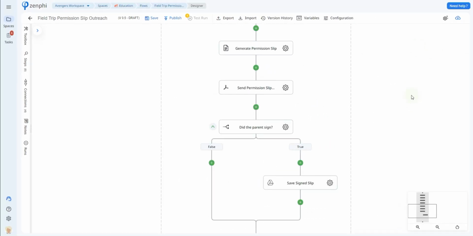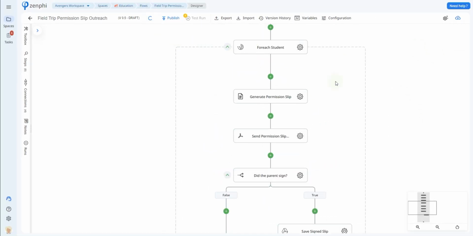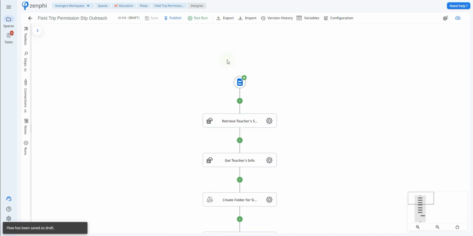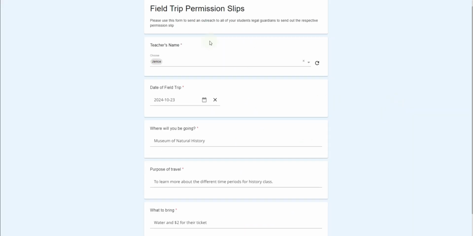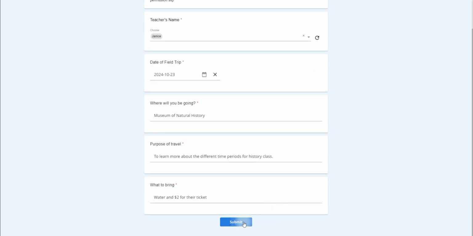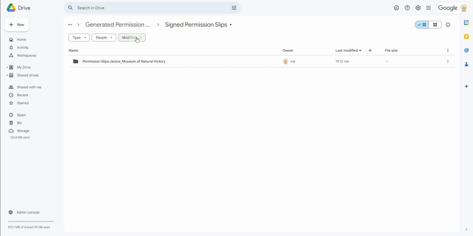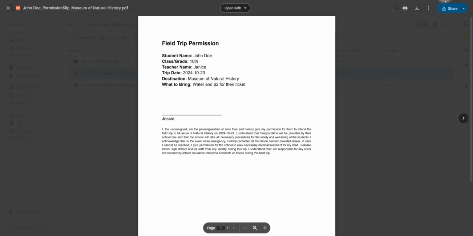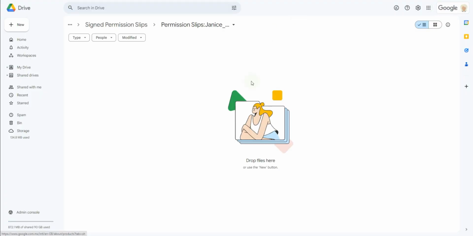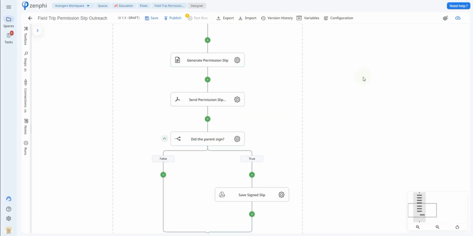So now let's go ahead and do an example. We're going to save, and then we're going to fill out a sample form. As you can see here, we're able to choose from the drop-down the different teachers depending on how many you've added, so they would select their name and then submit the form. As you can see here, it has started generating the documents for each one of the students. Here we have the folder that it created, and this would be the document that would be getting sent for signing. And then once the document is signed, you would see it appear here. And that would be everything.